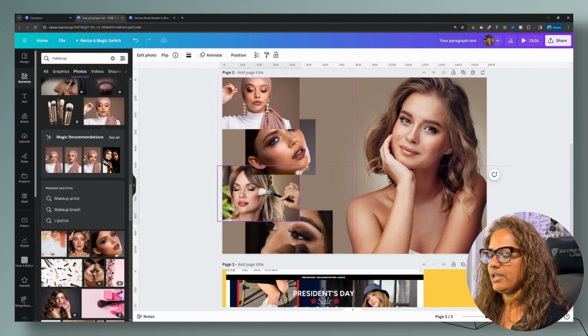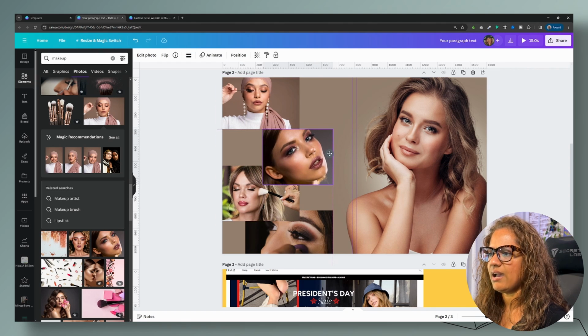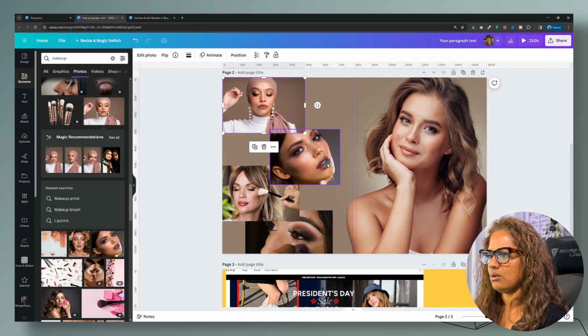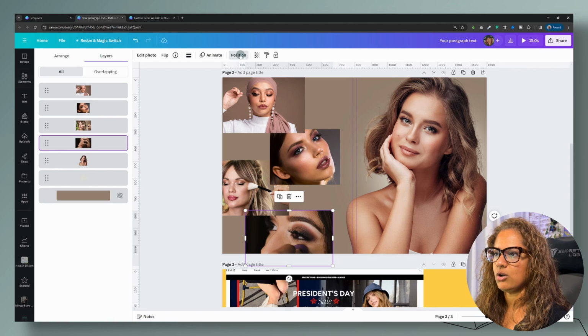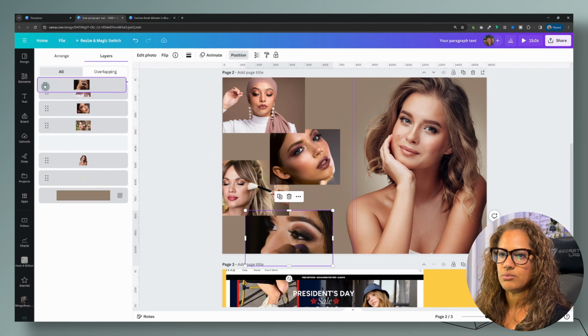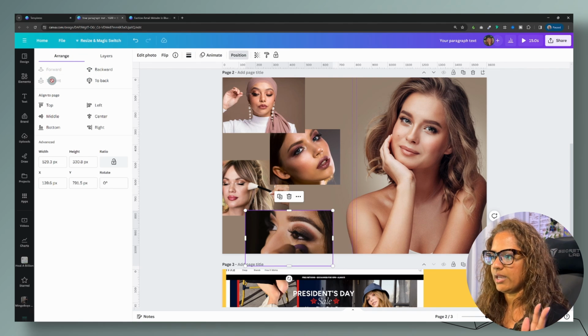You do want them to be sort of the same size, but it doesn't have to be. These are already layered based on the order in which I put them, but let's say you want this one in front. You can go into the position and arrange it. You can bring it to the front by dragging it, or you can go into the arrange and bring it to the front.